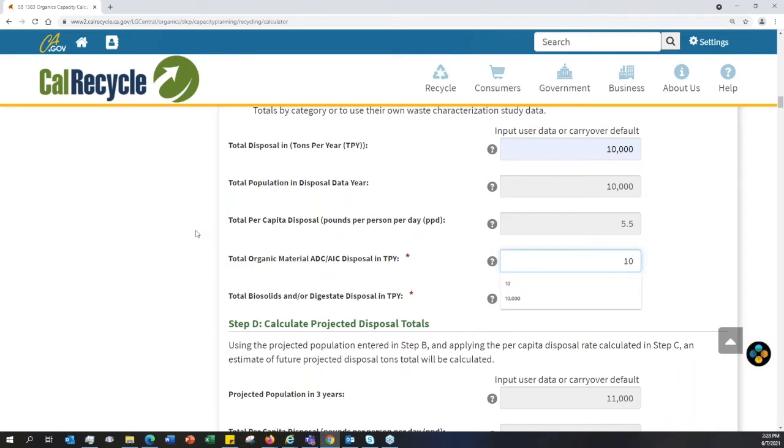And if you don't have any, you can put a 0. If you do have some, as I mentioned, for demonstration purposes, I'm just going to put in some very small numbers here to keep it simple. And those will come in handy again later.